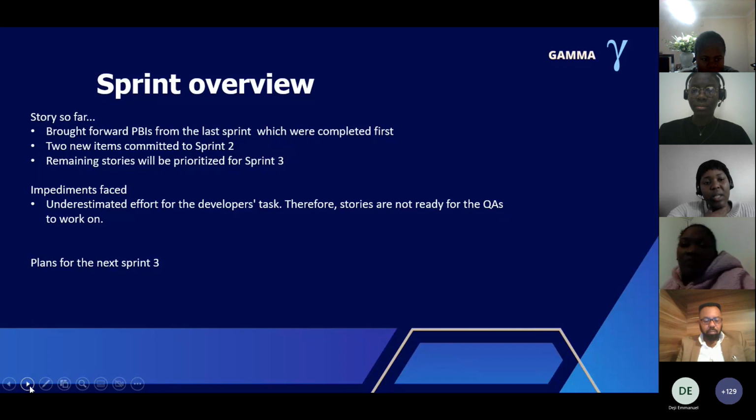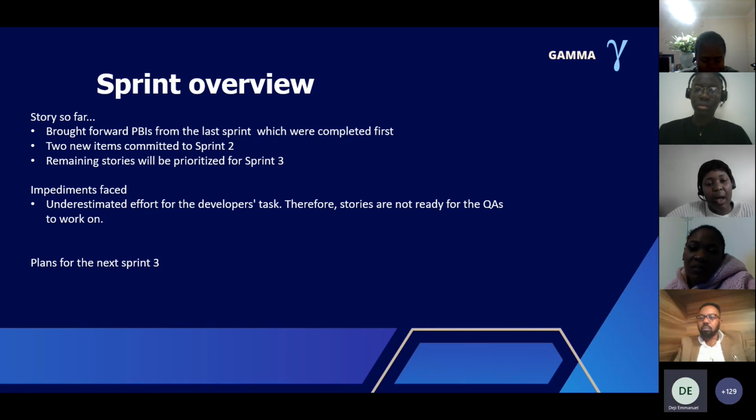So we had to bring forward some PBIs from the last sprint. 2 new items were committed this sprint, and there are remaining 3 stories that need to be prioritized for sprint 3. A couple of the impediments that we faced was underestimating effort from our developers. For example, certain things were not able to be completed towards the end of the sprint, and the QAs were only just ready to start working on them. But hopefully those ones that we weren't able to do this sprint, we will commit as priority for next sprint.